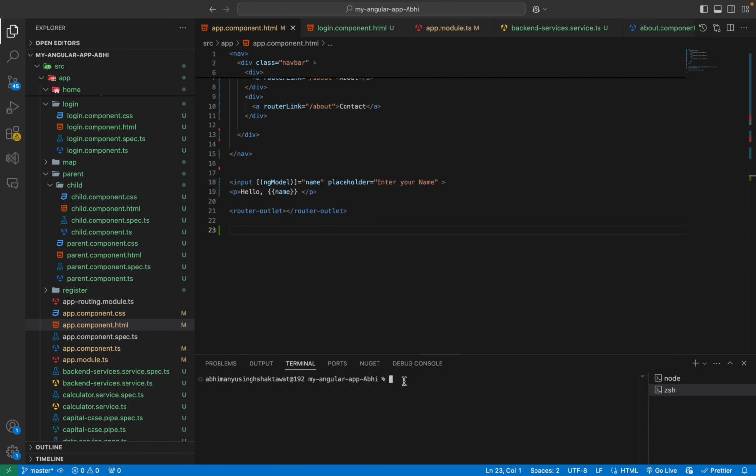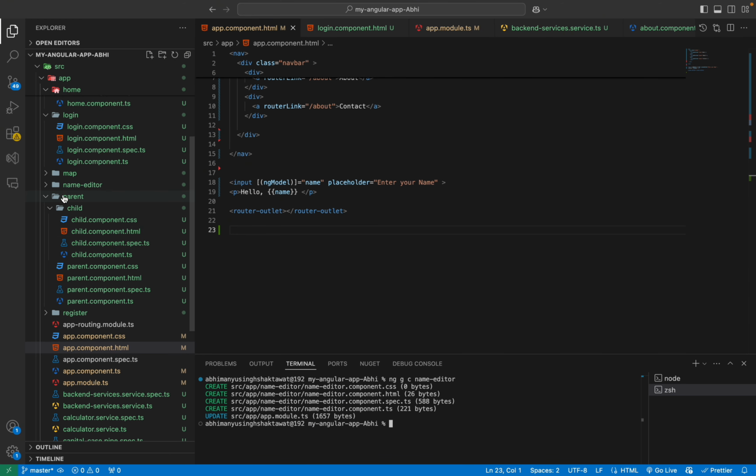So we will create a child component. We'll say ng g c, create a component and call it name editor. So for this name editor, the whole logic, we don't want to put it into our app component, our main parent file. We'll create a child component and do all the logic here. So we'll say name editor. So now we have a name editor here.